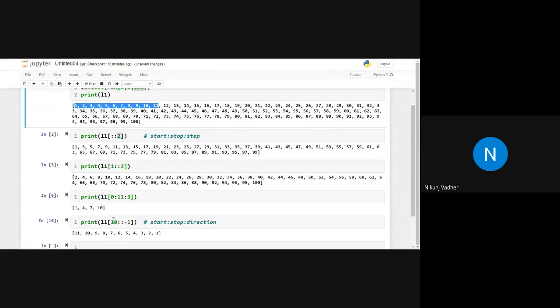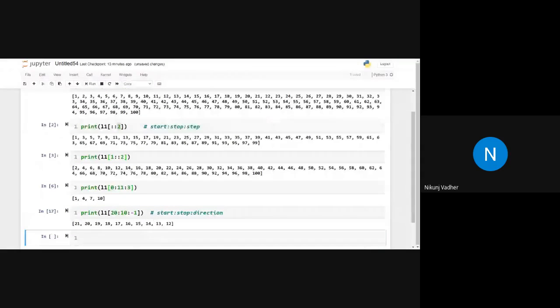Clear? If we are writing like this, starting index is 20, ending index is 10, and then -1, then we will get output for the list 10 to 20. Okay, but in reverse order. So be careful about this. Whenever you are using slicing, and specifically whenever you are working with negative index, be careful with this. Let's take another example.